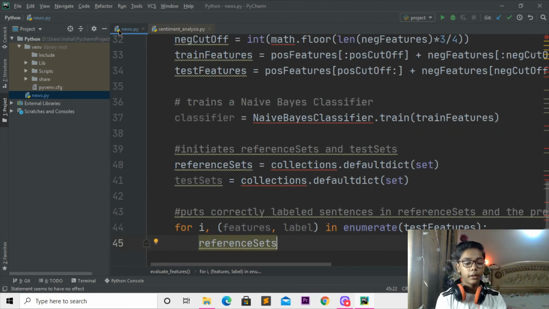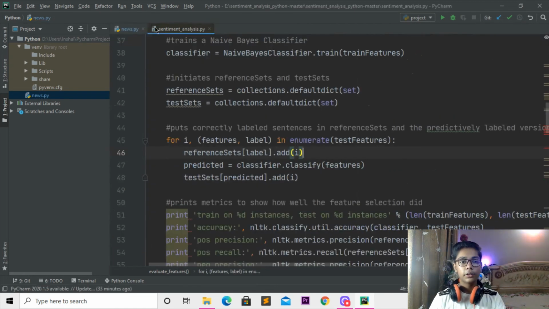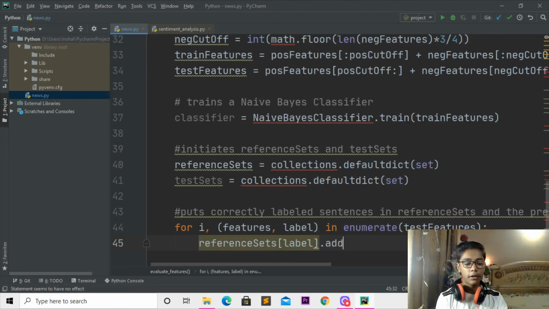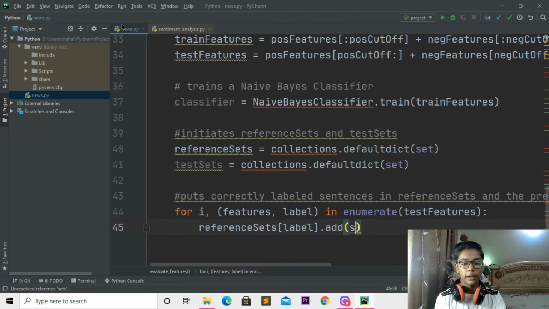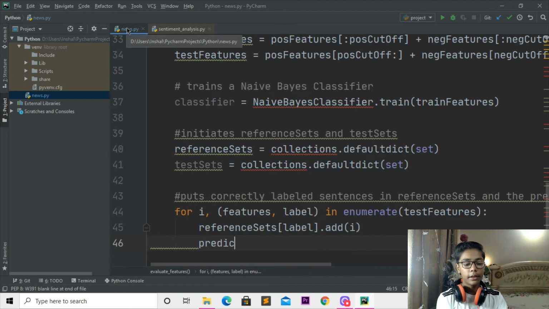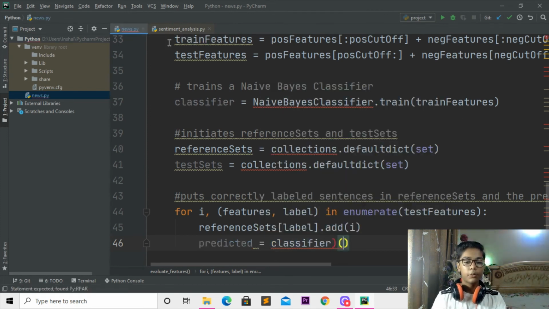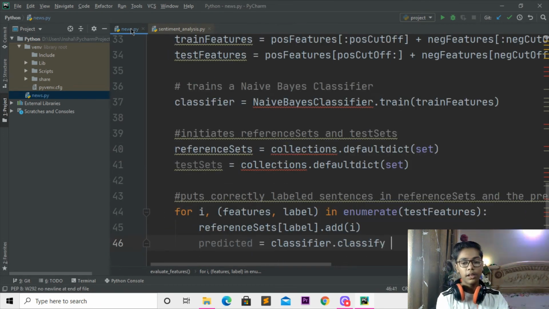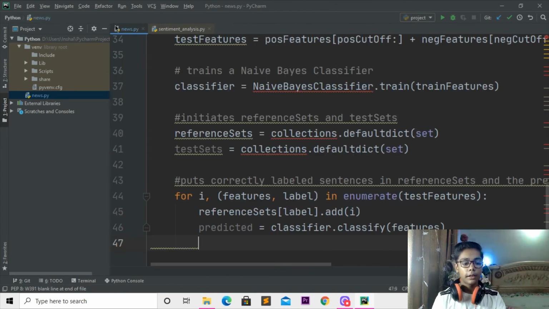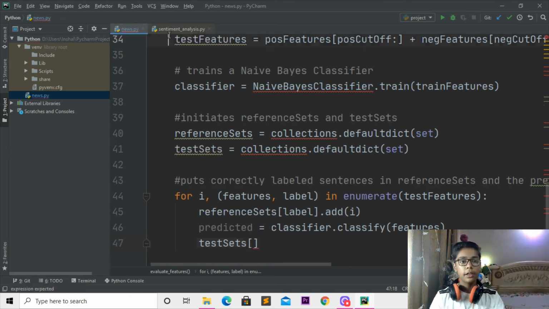Now here I'll be coming and writing label. Then you have to write here dot add sets. Then I'll be moving down here again and writing i. Now I'll be coming underneath and writing predicted, and then classifier. Then I'll be writing classify, then feature. Then I will be moving down and writing test sets, and I'll be writing this square bracket here.